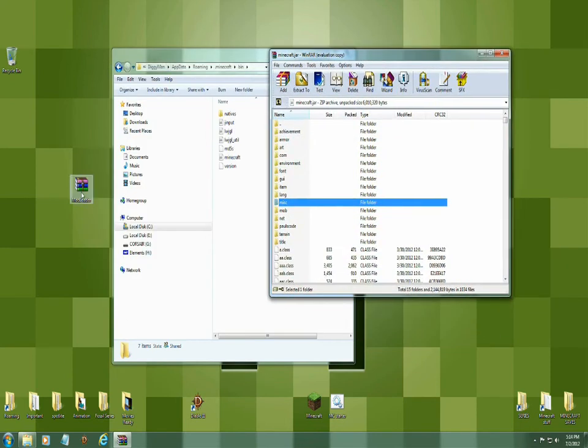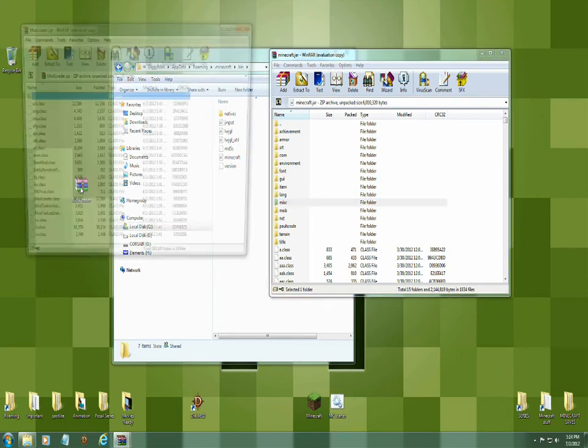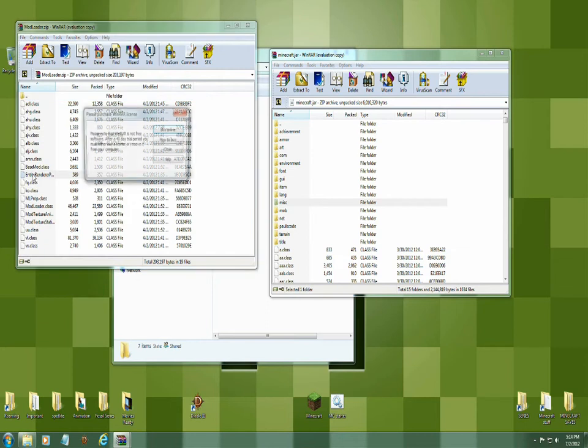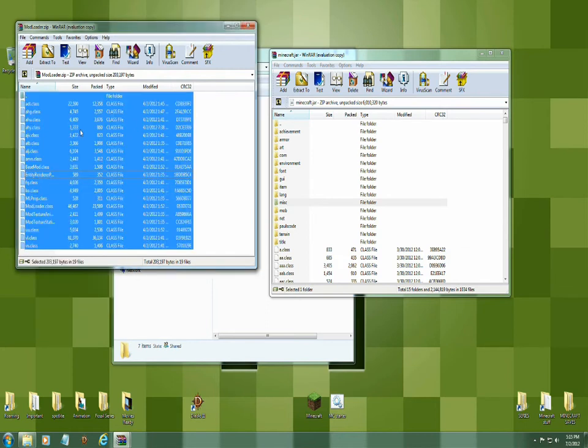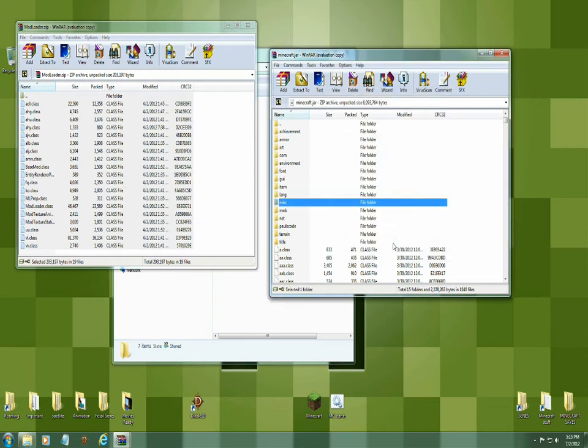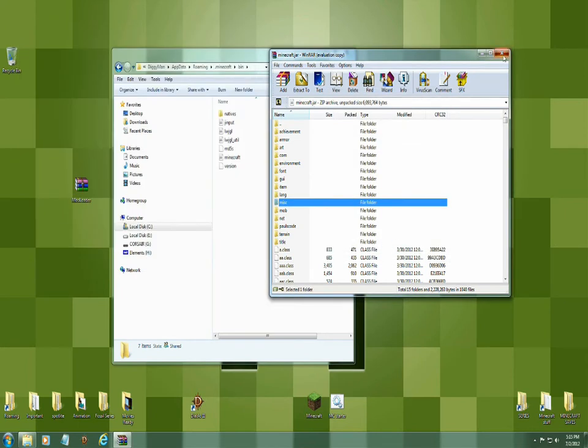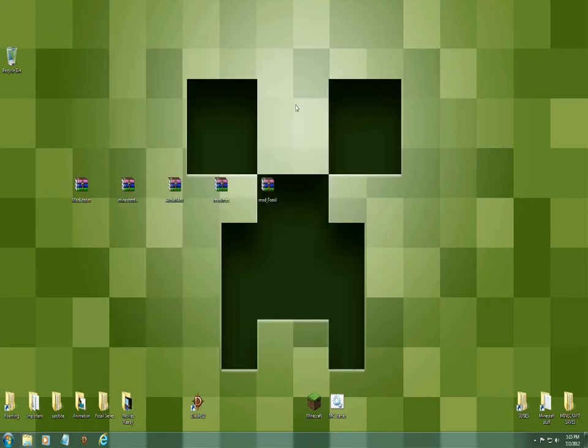So let's put the ModLoader in first. You're going to come to the ModLoader, and you're going to open it up. Okay, and right-click it, select all, and you're going to hold down your left clicker on it, and drag it over your class files. Make sure you don't drop them over your folders, over your class files, and let go. Okay? And you're going to close out of here, like so.